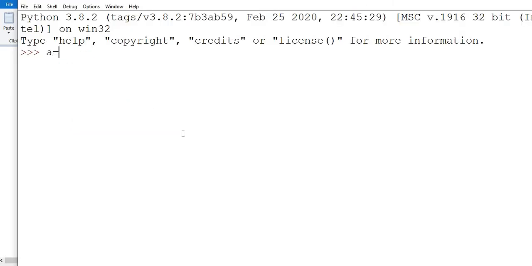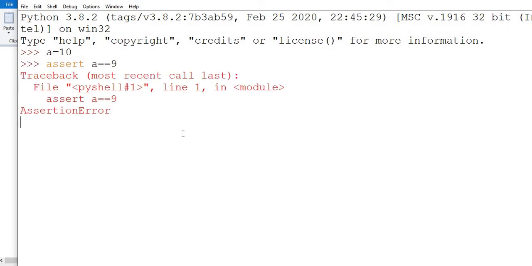Let's say a value a is 10, and you assert that a equals 9. It's going to give you an assertion error. Now, a equals 10, no error. So if the condition is true, nothing happens. If the condition is false, an exception is raised, an assertion error is raised.